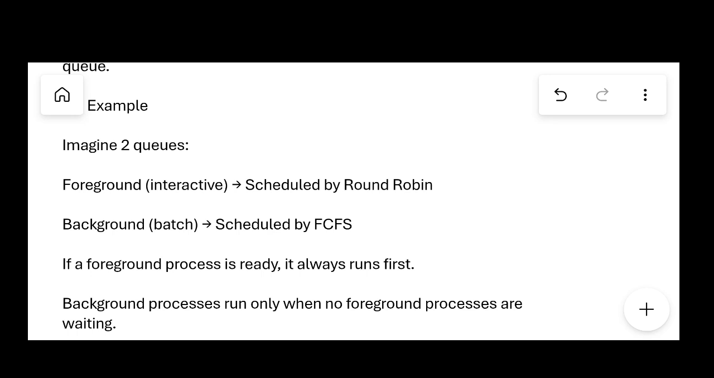So now if a foreground process becomes ready, it will always preempt the background process and get the CPU first. Okay, so a background process only gets the CPU when no foreground processes are waiting. Okay, so this way interactive tasks remain responsive, and batch tasks proceed without affecting user experience.